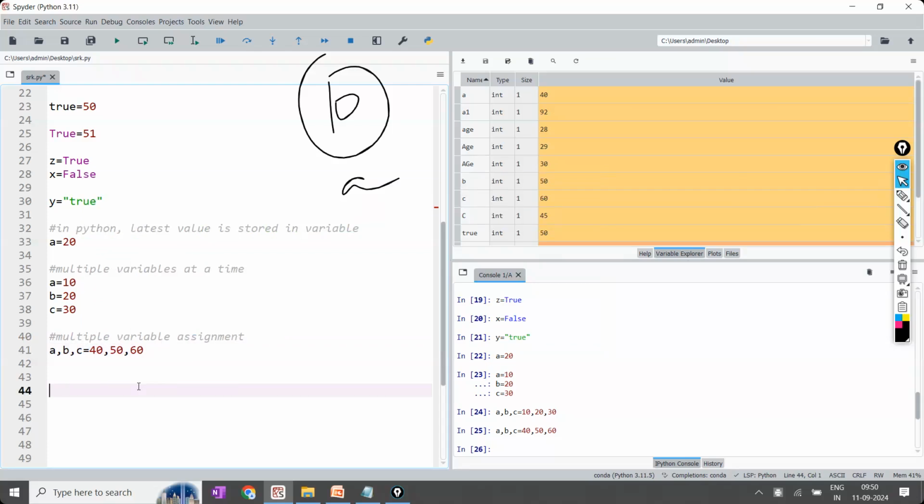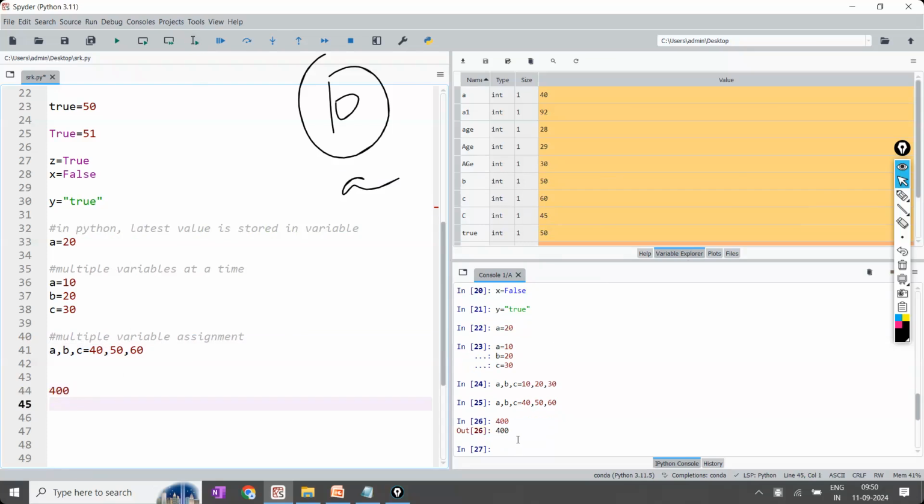Sir, simply I'm writing here 40. Not 40, 400. I'm writing 400 and executing this one. Sir, 400 is printed now. 400 is printed, but it is not stored. It is printed, not stored. So if you want to store it 100%, you have to use the assignment operator and assign it to a variable name, like E is equal to something like this. Is the point clear?